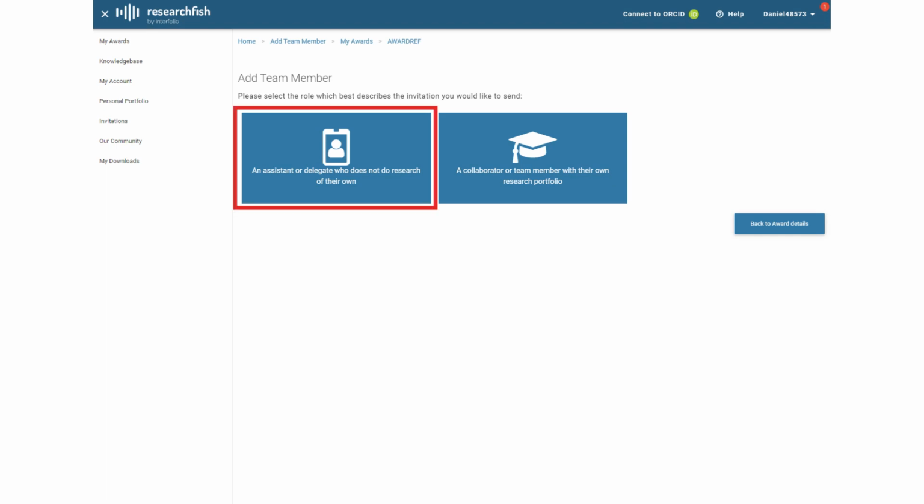The Delegate option is primarily for somebody who will enter your data and outcomes on your behalf. An example of this would be a personal assistant. Granting somebody delegate access allows them to access all of your awards and outcomes. They can create, edit, and attribute your outcomes for you.